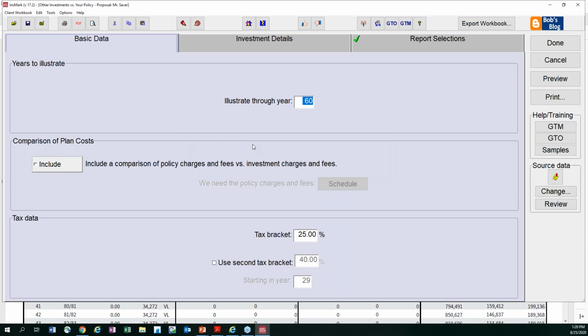So this is what your input screens are going to look like. We're going to illustrate through year 60, which takes us out to age 100. And we're going to use a 25% effective rate for a tax bracket. Now, normally I would put an effective rate in here of 15% or so, which is closer to actually what a client is probably paying, but just for the ease of easy numbers and to be able to see where the different netting down is coming from, I just chose to use 25%.